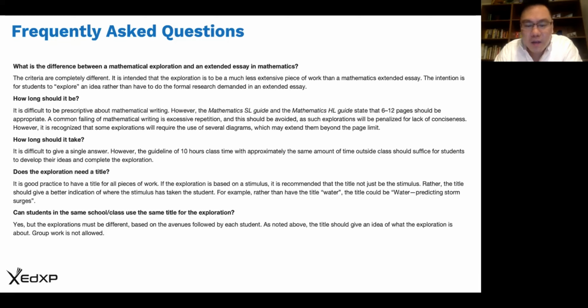How long should it take? The guideline is about 10 to 14 hours, but I think most of my students take more than that. I think that is just a guide. Many students actually spend a lot more time on this. Does the exploration need a title? Yes, as mentioned earlier. This was a common question.